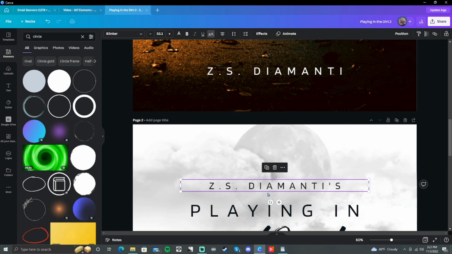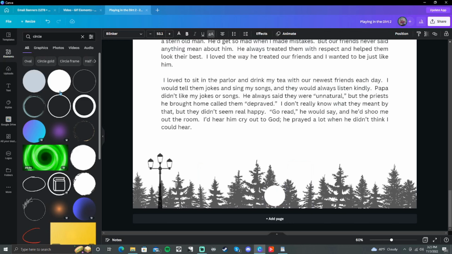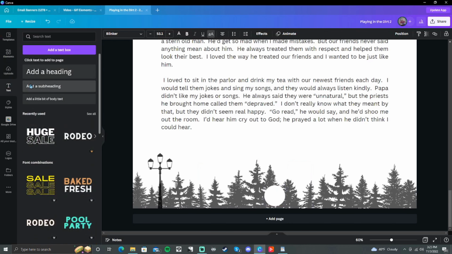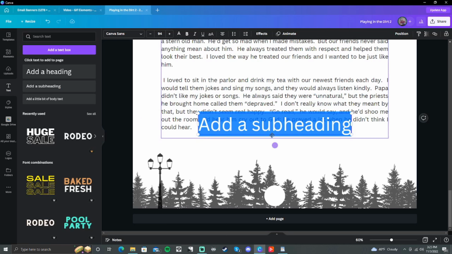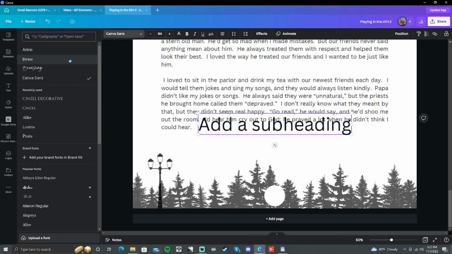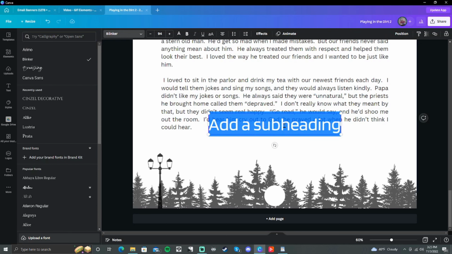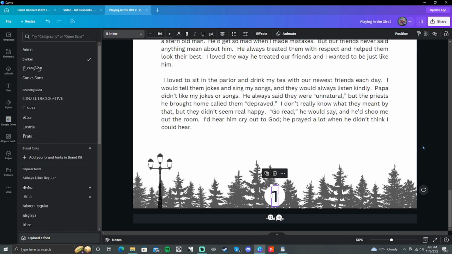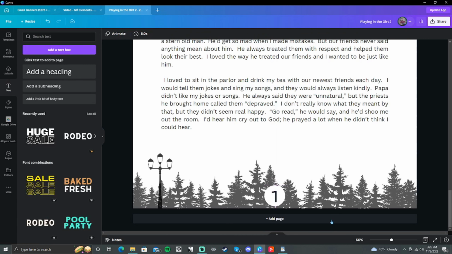Now our font here is called Blinker. So what we're gonna do is add another, okay, let's change that to Blinker. And then we're gonna change this to page 1. Throw the 1 in the middle. Let's center it a little better. So, just like that. Boom, 1 in the middle.